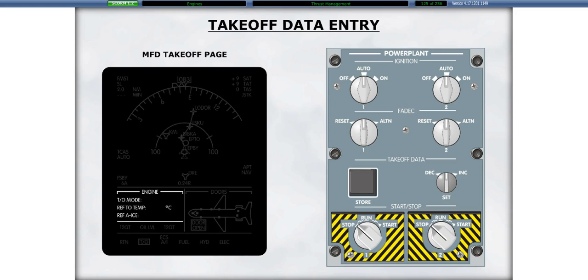After the first pressing of the Store button, the MFD indicates the following values: takeoff mode TO1, the reference takeoff temperature, either T2 synthesized if the engine is running, or ISA if the engine is not running. T2 synthesized is the synthesized total air temperature at the engine fan inlet based on the fan discharge total air temperature and N1. And the reference anti-ice status. When using anti-ice, thrust is decreased by approximately 3%. The FADEC automatically compensates as the anti-ice valves open.